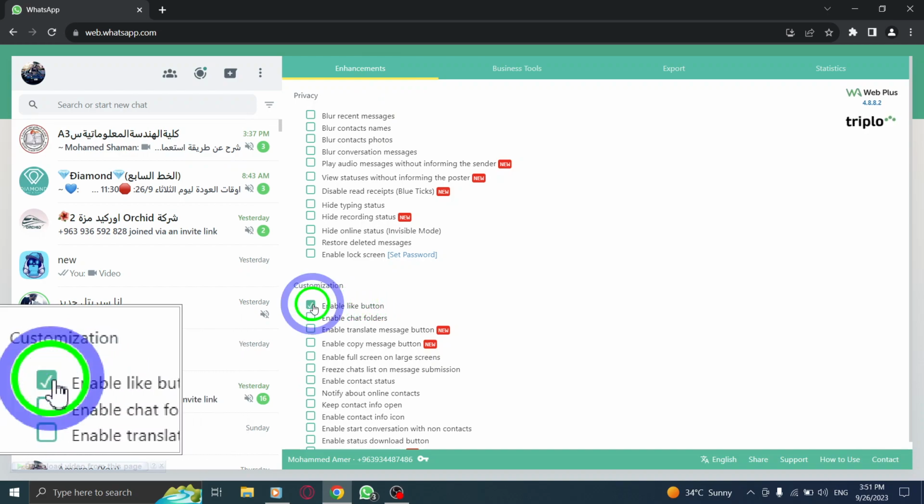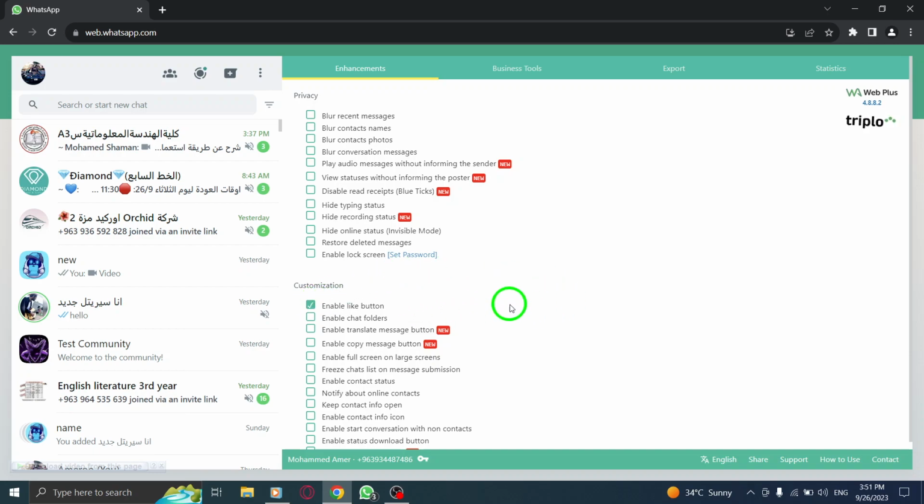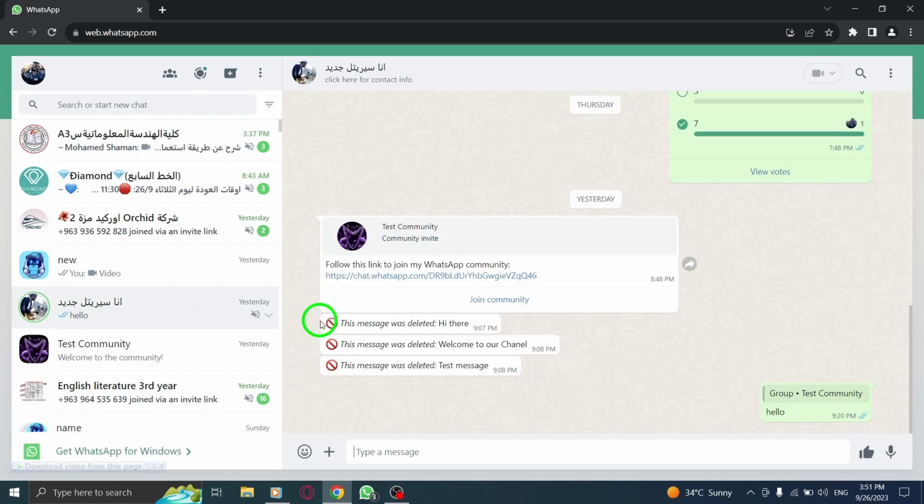And there you have it. You've successfully added a like button to your WhatsApp web chat. Now, you can easily express your appreciation or agreement with just a click of a button.